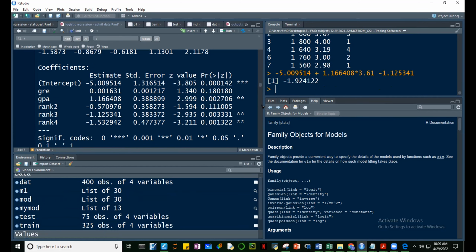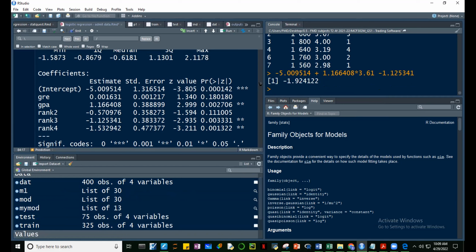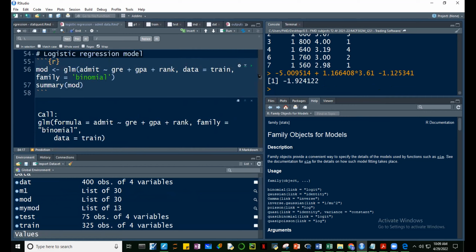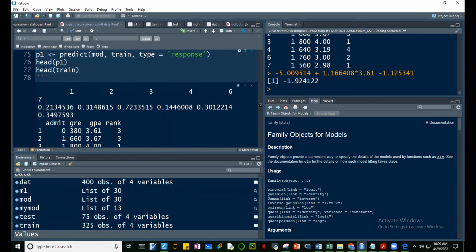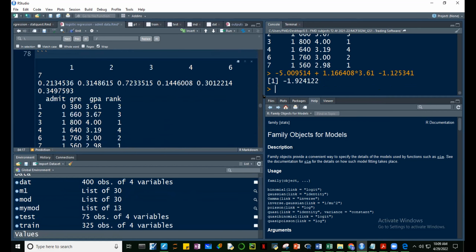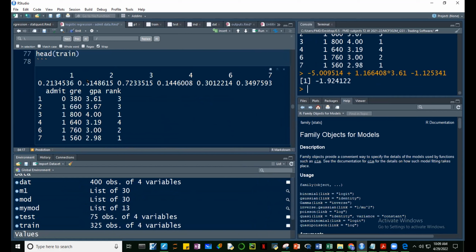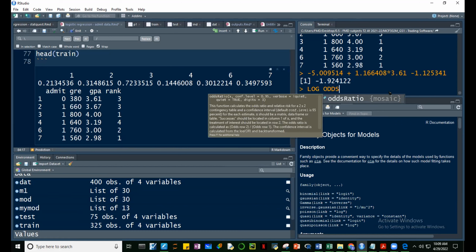What is this value? Negative 1.92. So why is it different from the predicted value? Where does this 0.213 come from? The predicted value is 0.213, but when we apply the equation, we get negative 1.92. The reason, guys, is that this value is your log odds ratio.